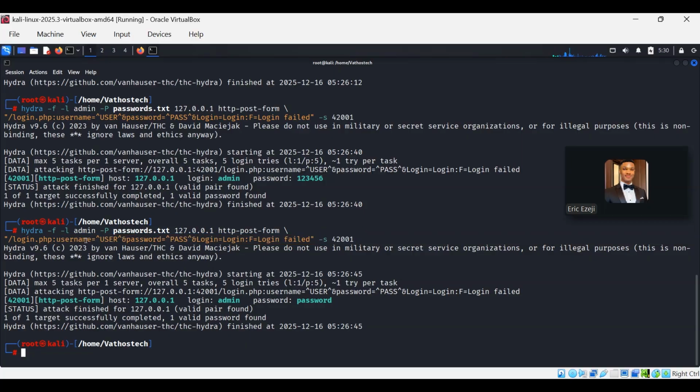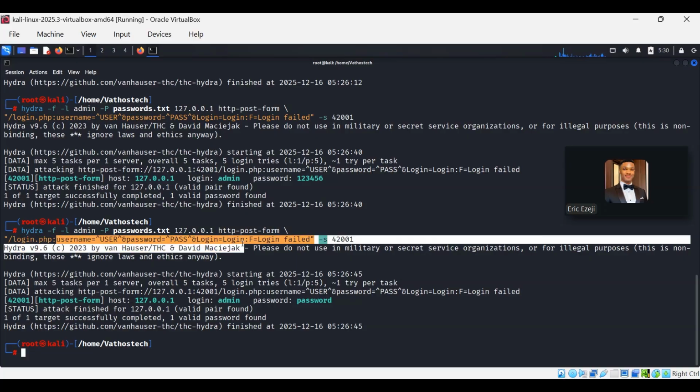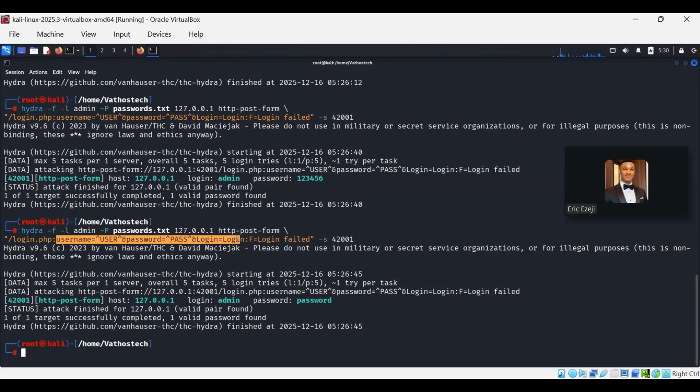I'm going to show you how we got this. Depending on the web application you are using, you can find these post parameters and use them. It might be different from the one we are doing. All right, so I'm going to show you how to get it.